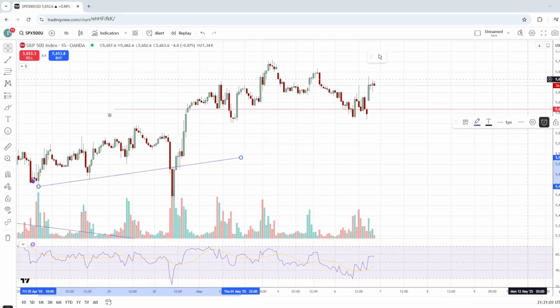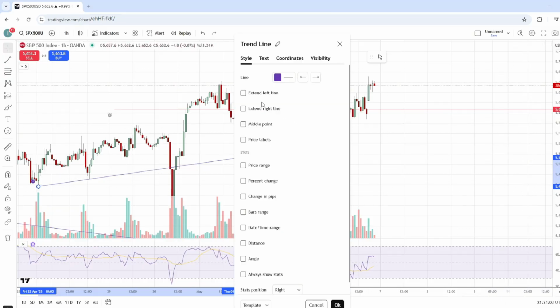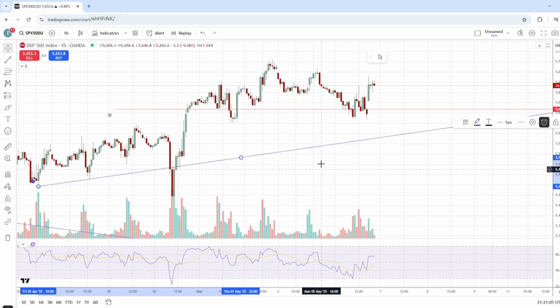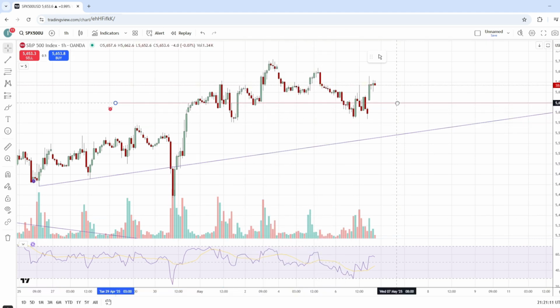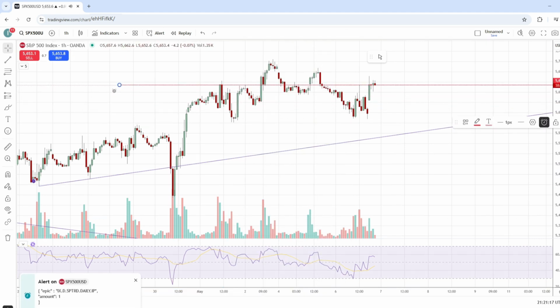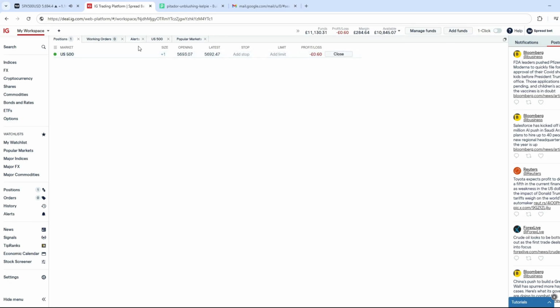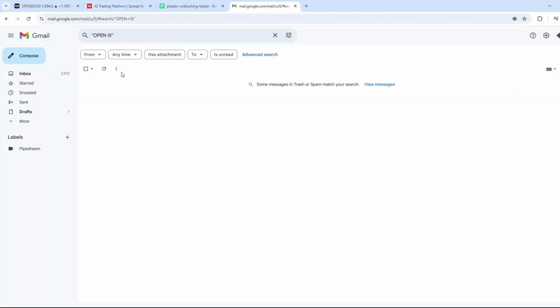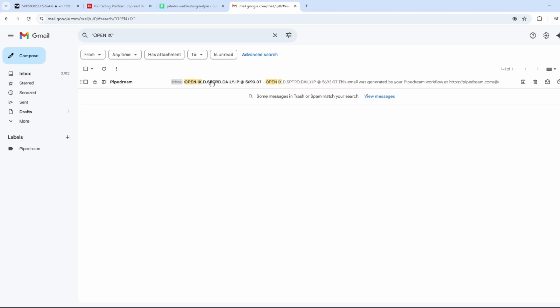Here we are, right back where we started. Or maybe we advanced a little. Let's set this test alert again and see what happens. The alert was triggered. So now we go to IG Index and we see the trade has been opened. Now let's take a look in our emails and we can see info about what happened.